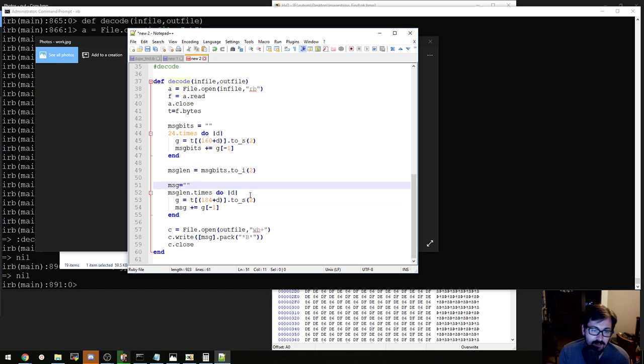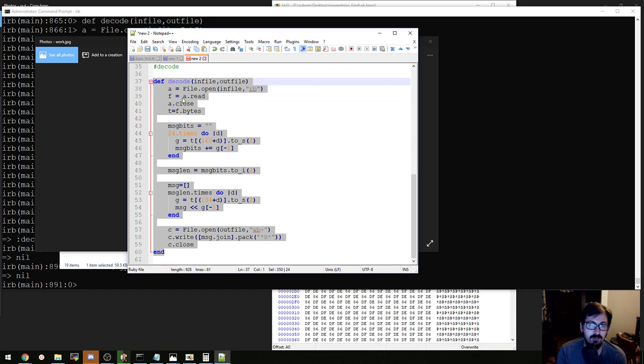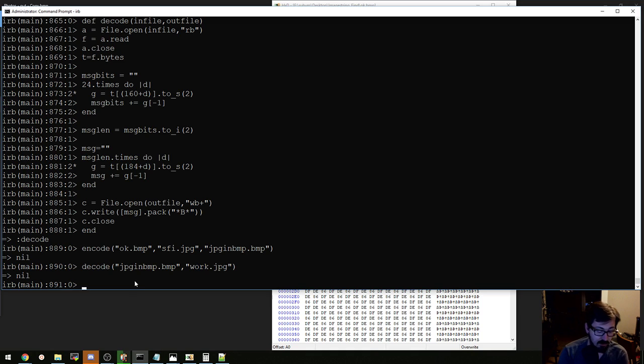Let's see if it's faster to, instead of add to a string, add to an array. Like that. And then do dot join, pack. See if that's faster. That may not even work, but let's do a quick little test here.